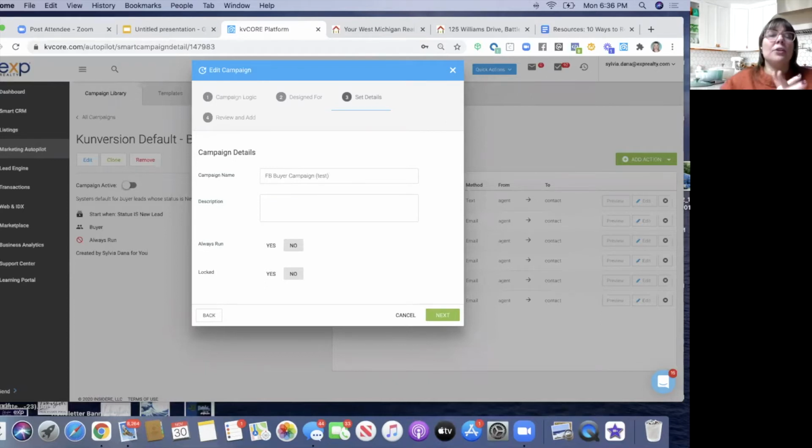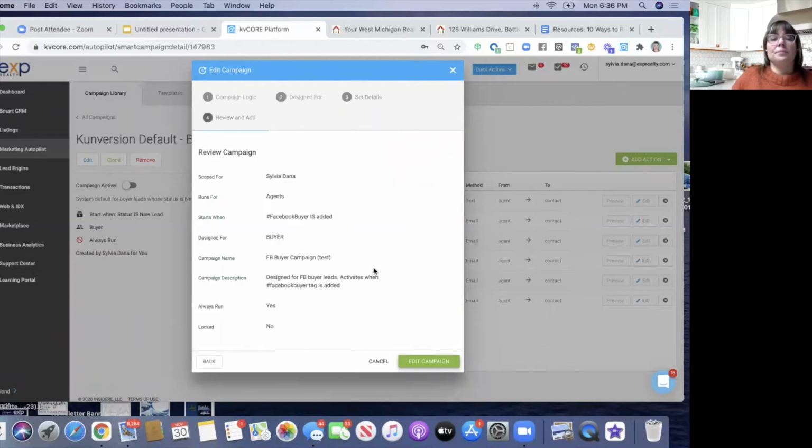And then I'm going to put a description in here. This description is a note for me, the user, to remind me what this is. I'm going to say designed for Facebook buyer leads, activates when the hashtag Facebook buyer tag is present or added. Again, this is just a note for me. Me writing this description isn't dictating anything to kvCore. It's just telling me how this campaign is going to work. And then I'm going to say always run, yes, and next.